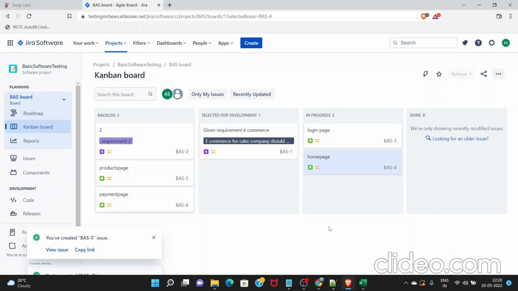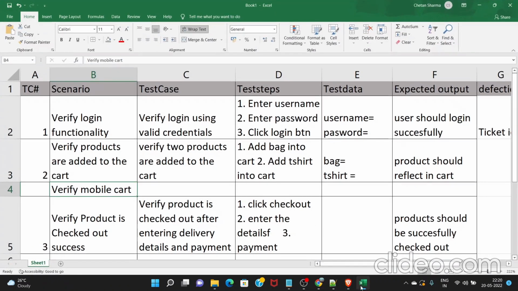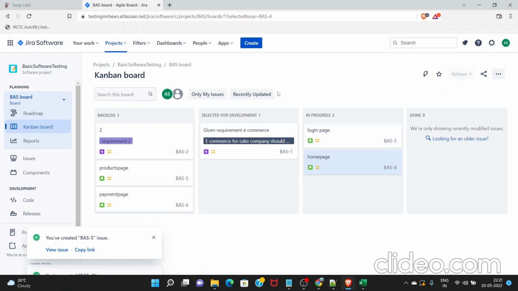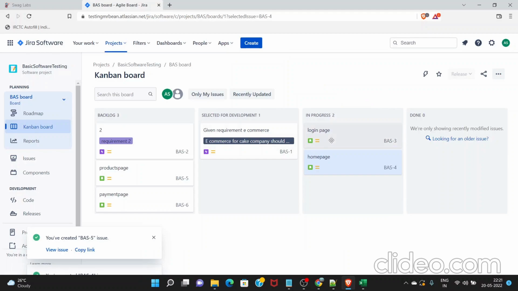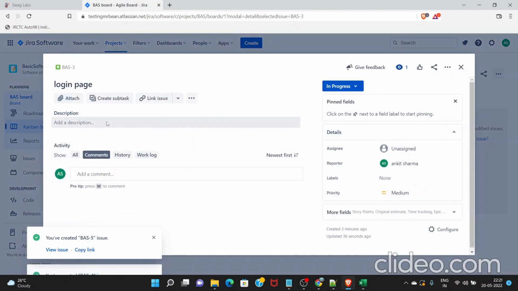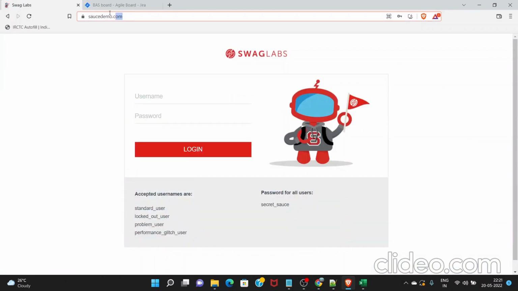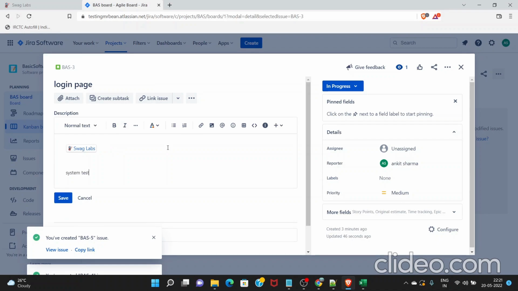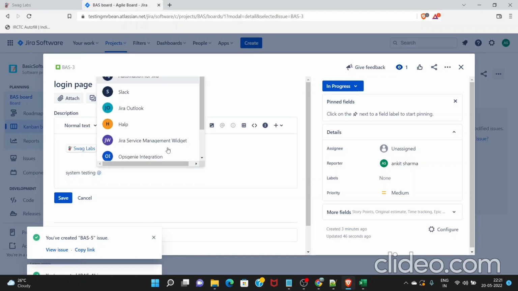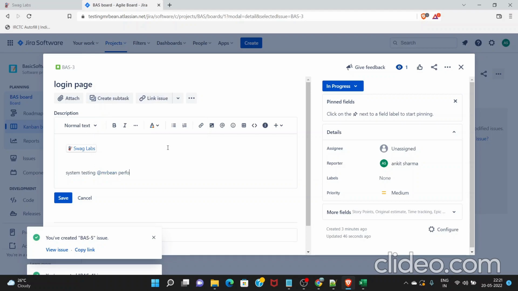You will do the testing using your test cases only, right? You will do the testing on the URL that they will give you. Let's say this is the URL, you will do the testing on this URL. They will provide you everything inside this. In the description part, they will mention that this is the URL that needs to be tested and to perform system testing, and they will assign it to you. They will write your name, let's say at the rate Mr. Bean, please perform the testing. The developer could do this.